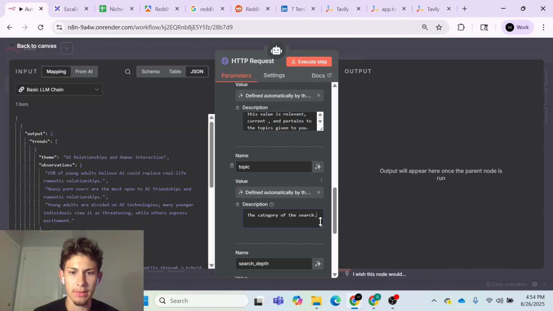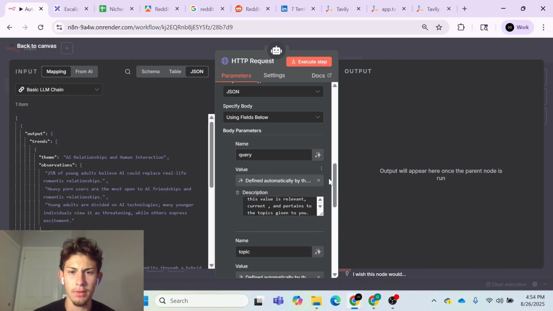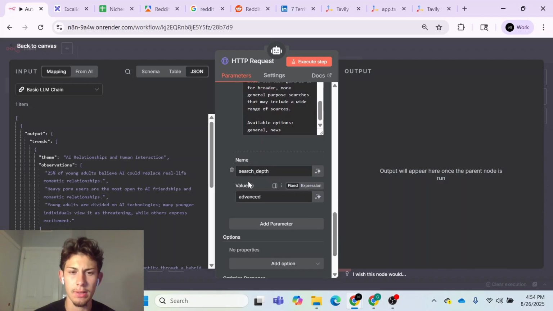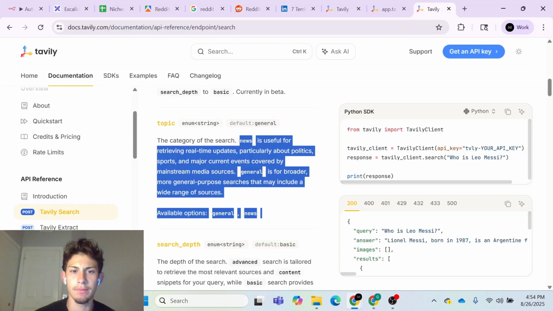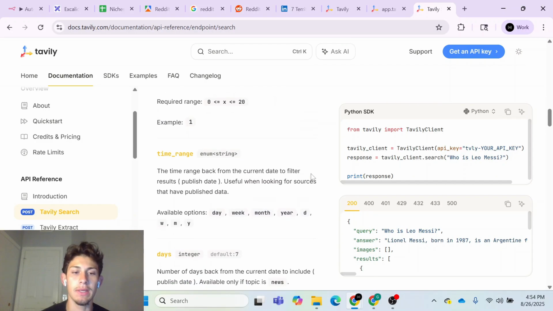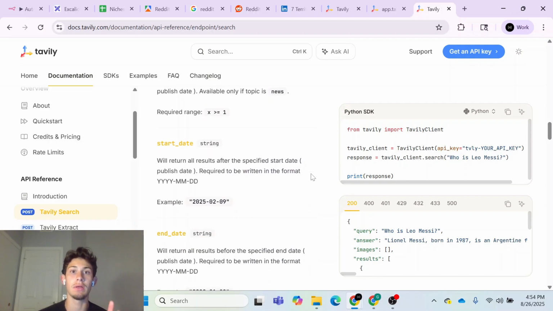We can just give it everything. This is a good description. Okay. So we'll give it our query and our topic and our search depth. Let's keep it at advanced. That would be good, just so that it gets us, we're making some real content, so we want the content to be good. And then I'm thinking that we will probably also use some of these date parameters just to narrow down the date to get the most recent news and so on.